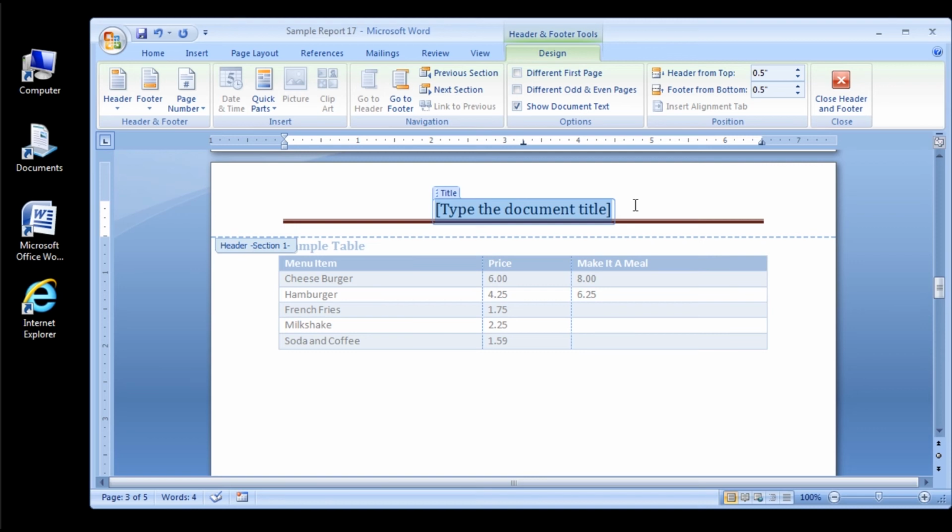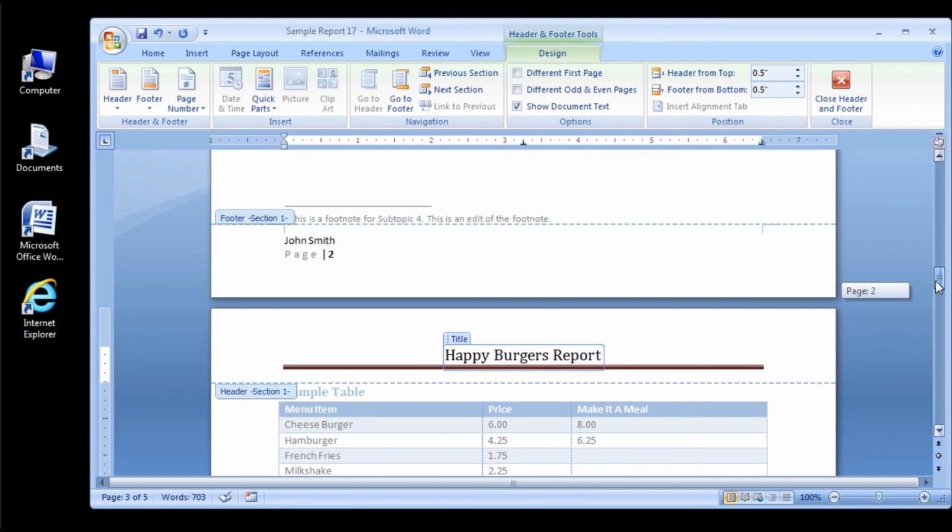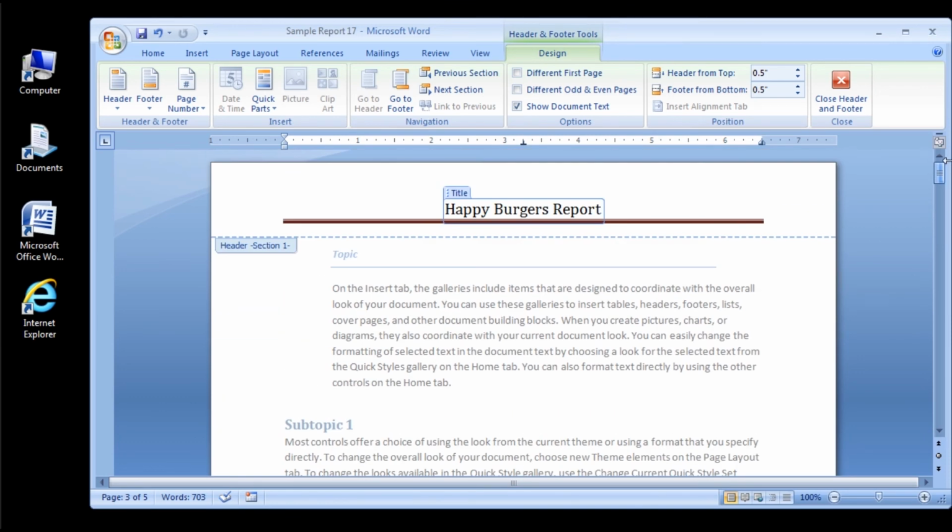Alright, now type Happy Burgers Report. As soon as you begin typing, the placeholder text and blue highlight disappear. The new text, Happy Burgers Report, is displayed in the document control. You are now finished creating the header and footer for this report, so you can close the Header and Footer view and return to the Print Layout view. In the Close group, click the Close Header and Footer button.